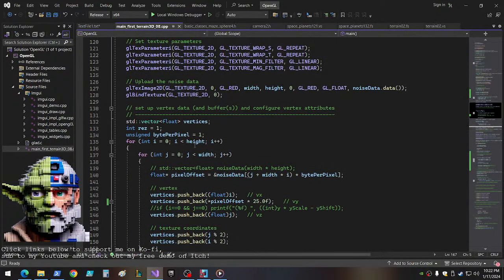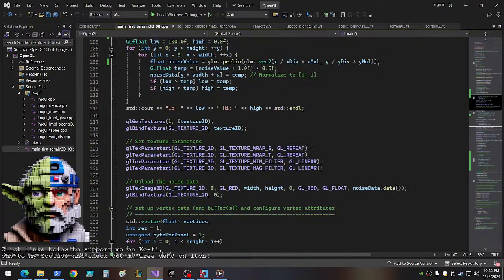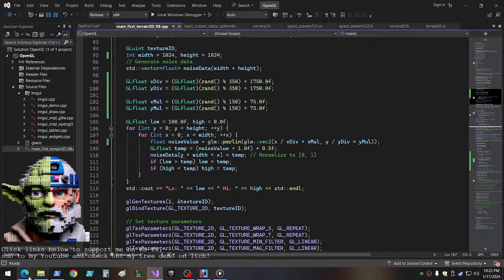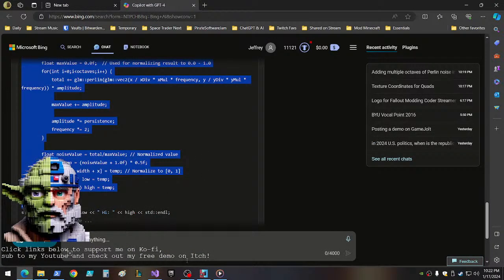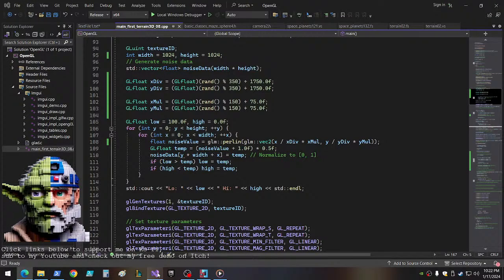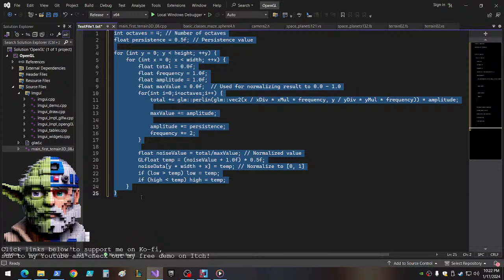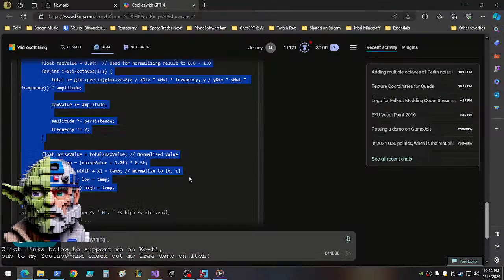So where's the GLM Perlin where we're creating the noise? Oh, okay, so right in here. So this is actually total noise value, noise data equals temp. Okay, so we're just modifying the noise texture creation. Whoops. Yeah, noise texture creation.